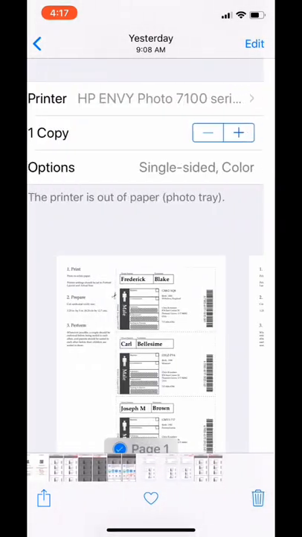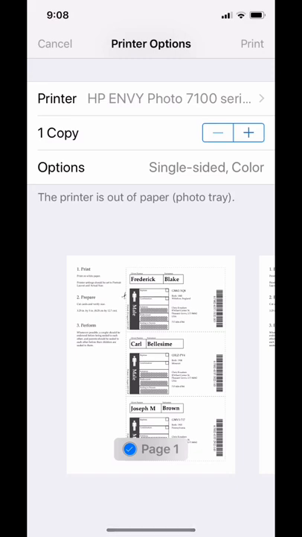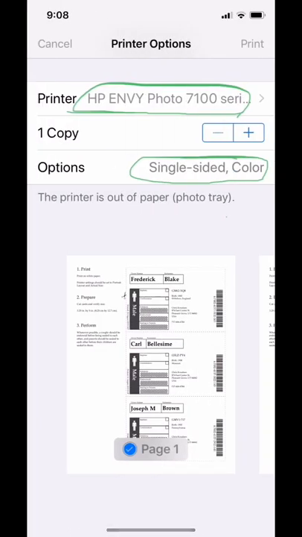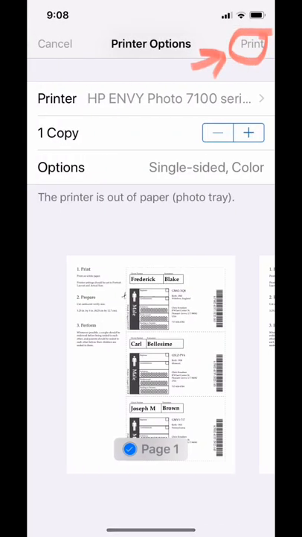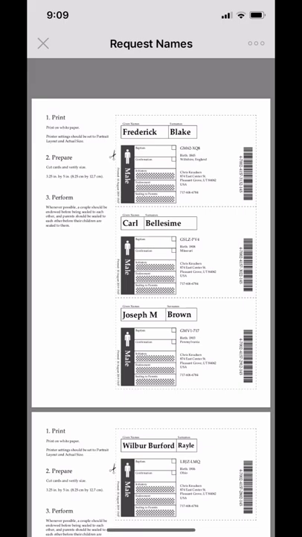Okay, so now we've got these cards that we're ready to print. And I'm going to tell you that it's important for you to make sure that you're on the correct printer and that you're also looking at the options section that tells you how many sided pages. This is going to print single-sided in color. You want to make sure that it doesn't say double-sided. You will not be able to cut out double-sided. So I'm going to go ahead and click the print button in the top right corner, and I am done.